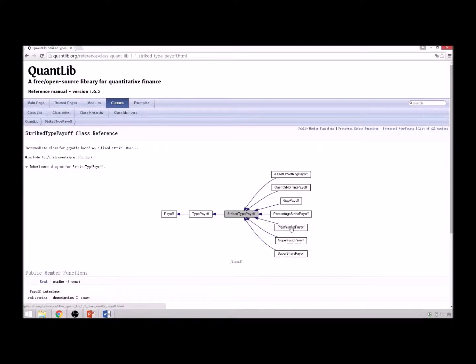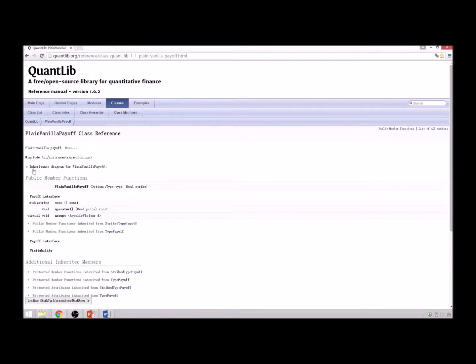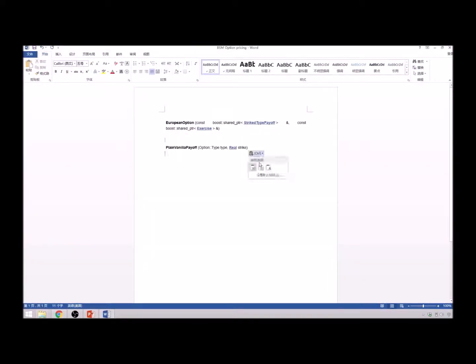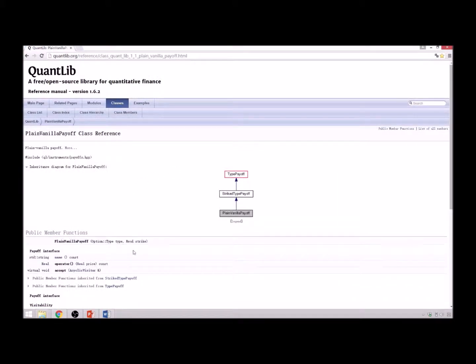So we will be using plain vanilla payoff, and it is at the end of the inheritance diagram. So we will copy and paste its constructors to our Word file again. And we can see that there are two parameters for plain vanilla payoff. The first is the option type, that is call or put option. And the second is the strike price, that is a real type.